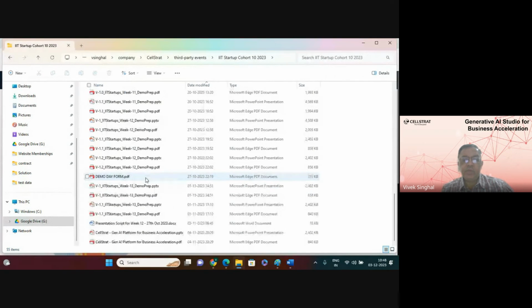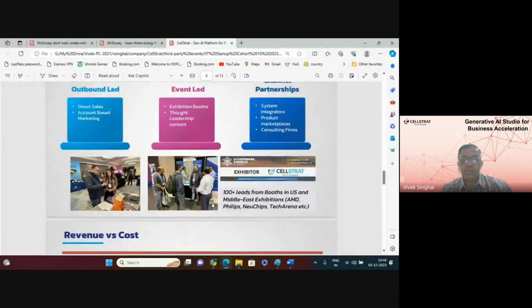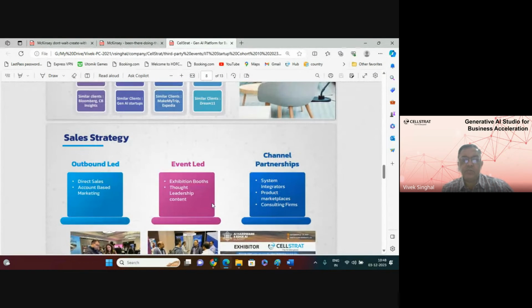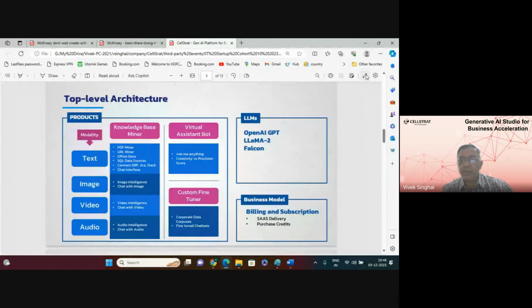Let me show you our product roadmap. We were recently part of the IIT startup cohort in India, and I'm also pitching to investors at the Penn IIT conference this Friday in Bangalore. So this is our upcoming product roadmap.